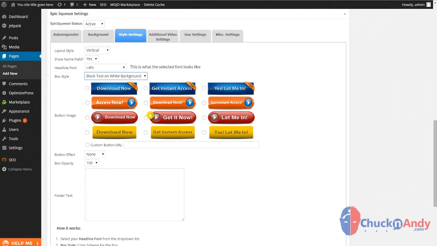Your button image. You've got a few options for your button image. Obviously, you want to pick one that suits your needs. So if you're giving away a free ebook, you want to make sure you choose a download now, right? Because if you have a yes, let me in, it kind of confuses the user. I mean, you're giving away a free book. What exactly are they going in? Yeah, just keep that in mind.